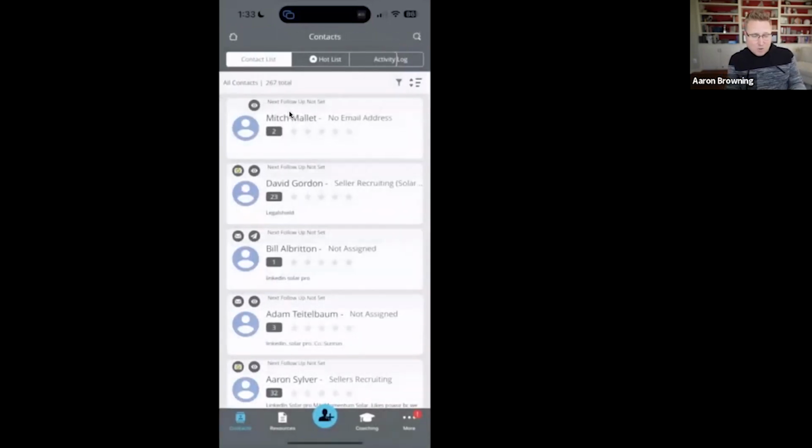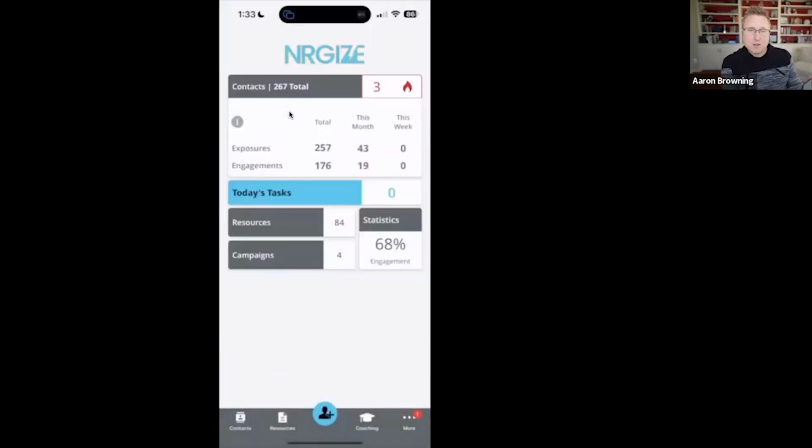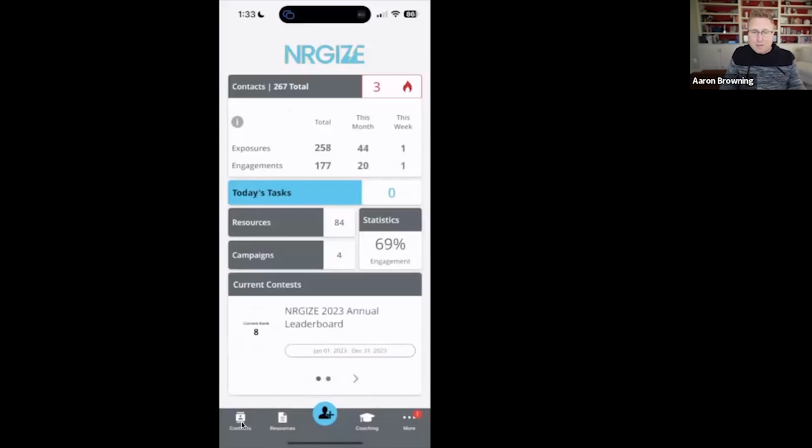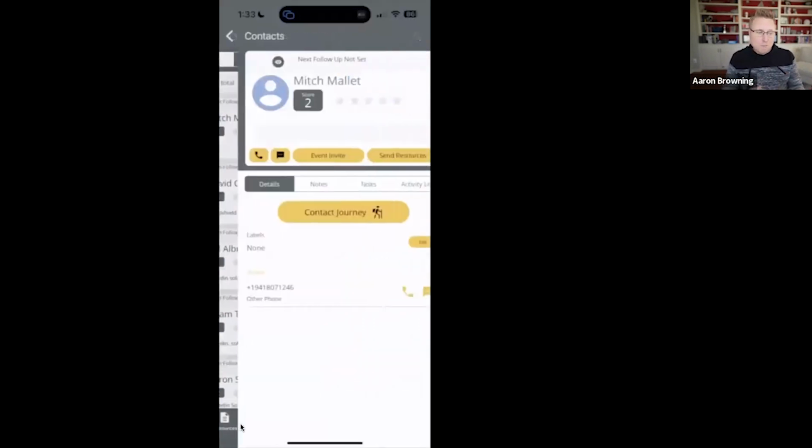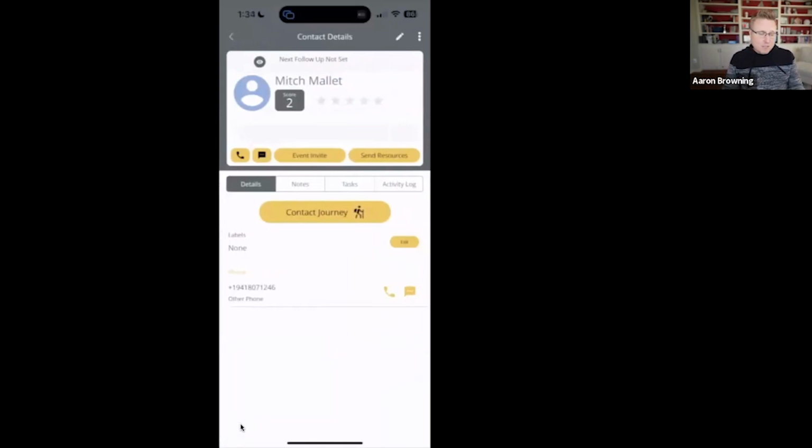Okay, so I'm going to go back to the home page again. I want to show you how to get back to the contacts. So I'm going to click the button here that says contacts. I have my default sorted by newest. So I'm going to go back to Mitch. I've showed you now how to send resources. Let's say you want to add him to a campaign. Of course, I don't have an email, so I can't. In fact, Mitch, can you tell me your email real quick?